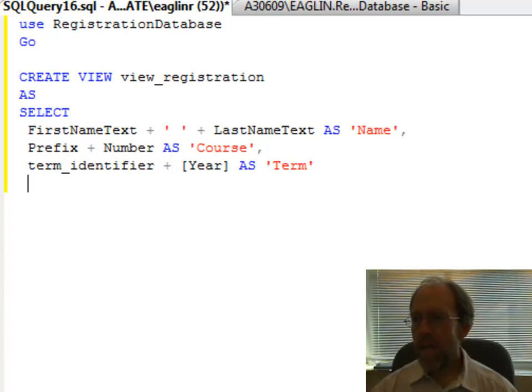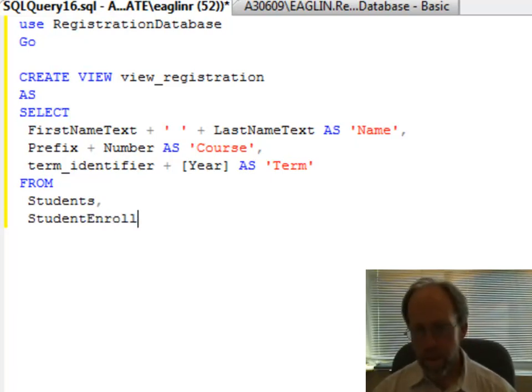Okay. Now, I need to get it. Now, here's the tables. Remember, I had a bunch of tables that I'm joining together. I have to list the tables I'm going to pull this from. So the tables I'm pulling this from are students, was one of the tables. Student enrollment was the next one.